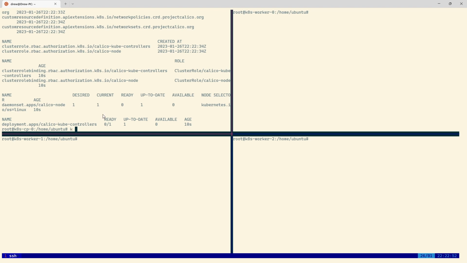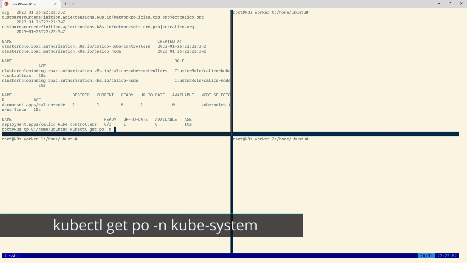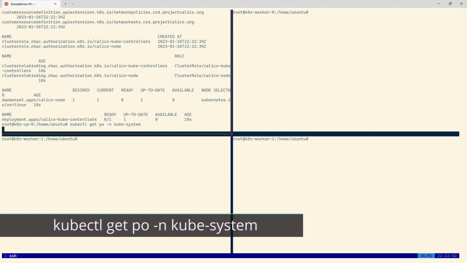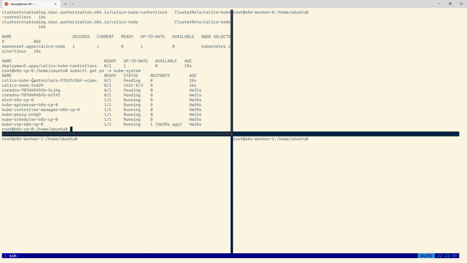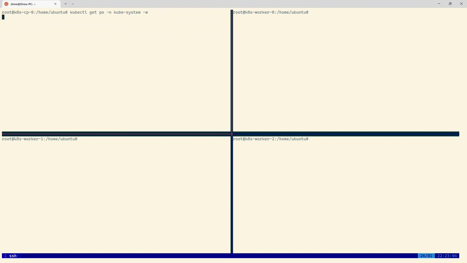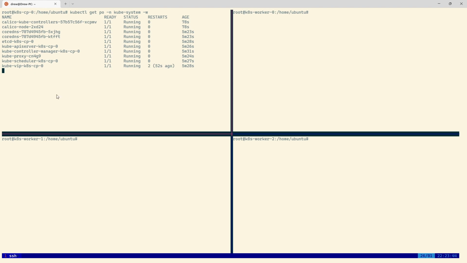So I'm going to do kubectl get pod in the kube-system namespace, which is where everything's deployed at the moment, and just see what's going on over there. So Calico's coming up. We can see it coming up. Things like the CoreDNS won't come up. These will stay pending until Calico is online because it needs the networking to be online before CoreDNS can come up. So we'll just watch that, make sure that comes up. And yeah, there we go. It's up and running by the looks of it.